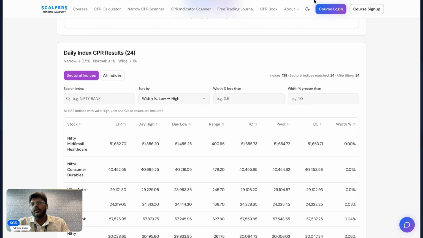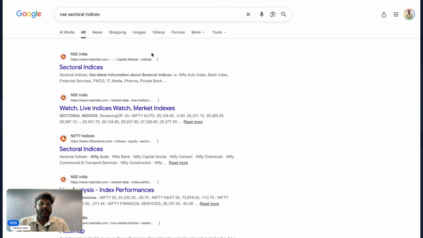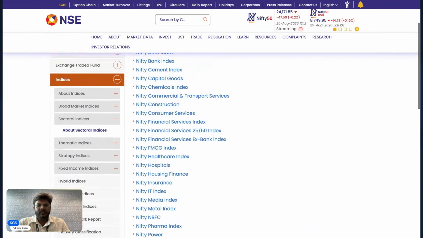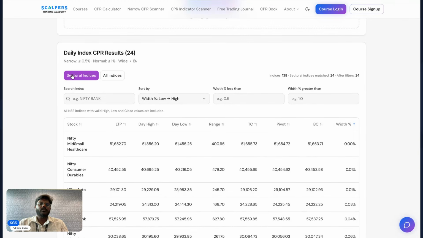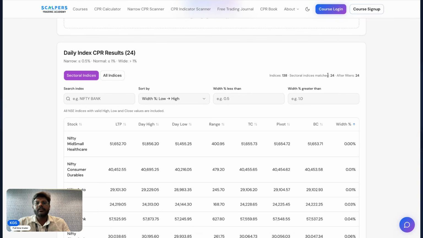Now if you go to Google and check for NSE sectoral indices, you will get the list of sectoral indices over here. All these sectoral indices I have already given inside this tool. By default it will show you only the sectoral indices. In case you want to see all the indices, you can click on all indices and check all the 138 indices as well. It's up to you, but to keep it simple, I will select sectoral indices. It will show only the 24 sectoral indices.